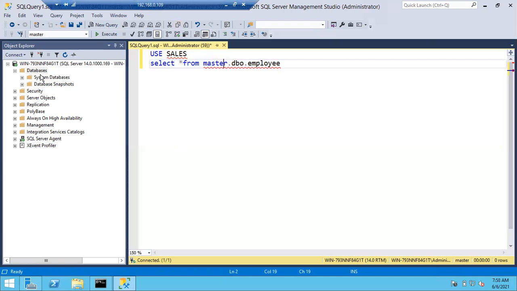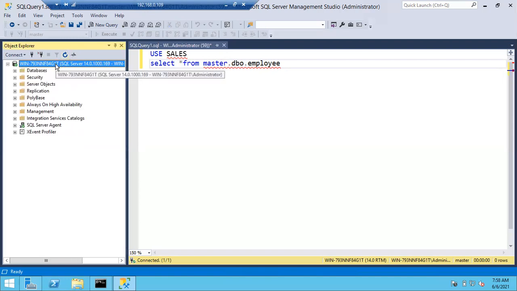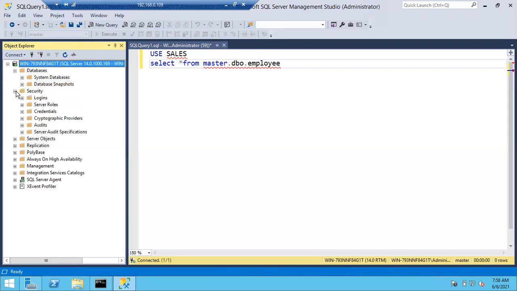So let me quickly show you how to create a database using GUI mode. If you go to the server, always remember, guys, whenever you are doing anything, try to refresh it. Refresh again, refresh is also one query. If you expand the database, that is also one query. If you expand the security, or any objects, one query will run in the backend.